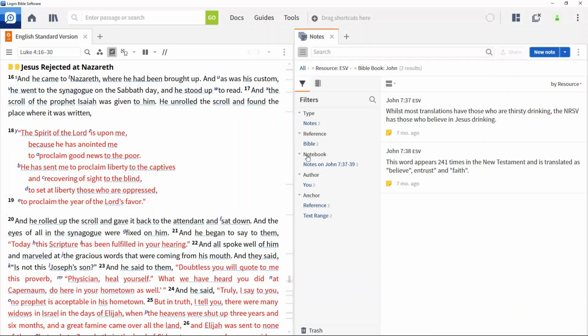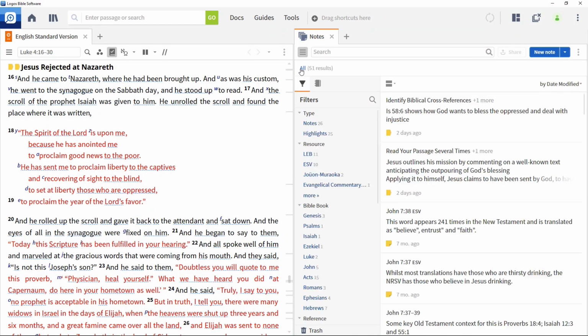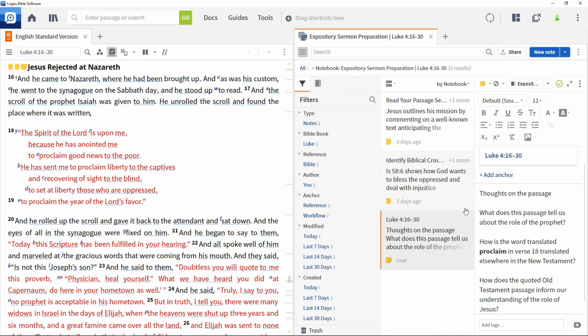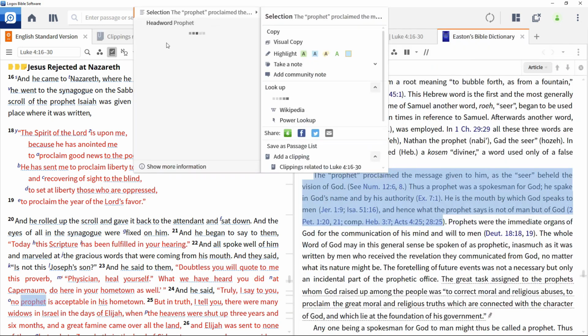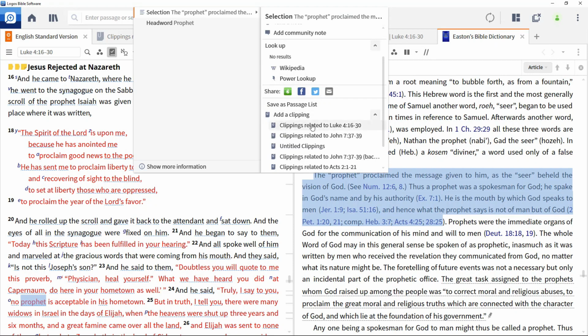As part of a study process, it's important to be able to make notes, to ask and answer questions, to store key pieces of information and organise your research. This video will show you how to do all three from within Logos itself.